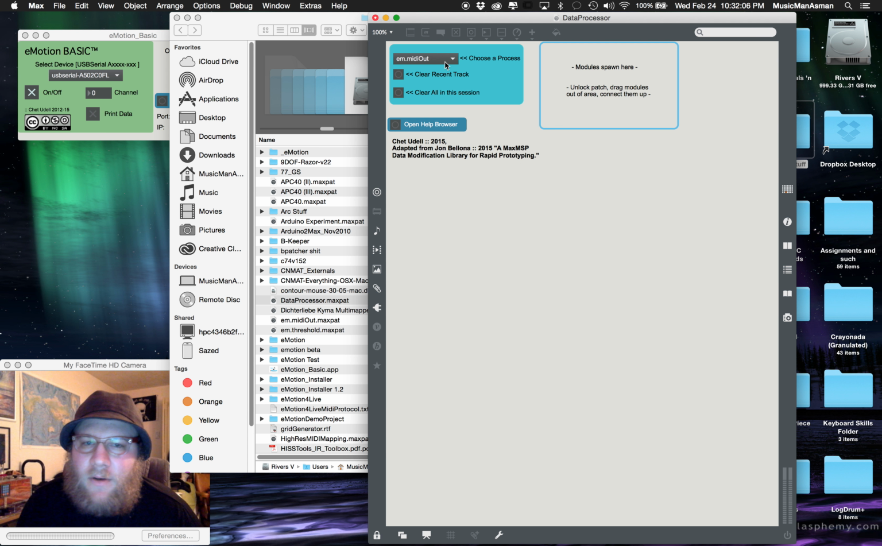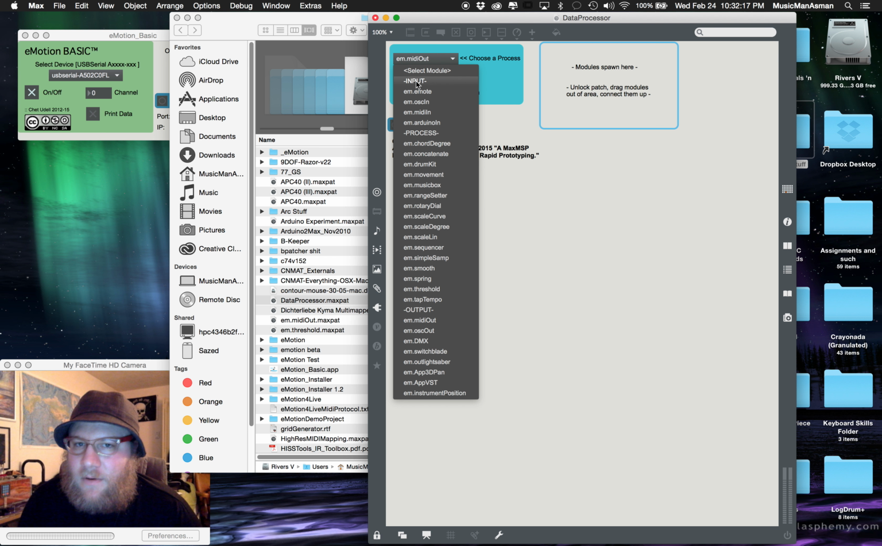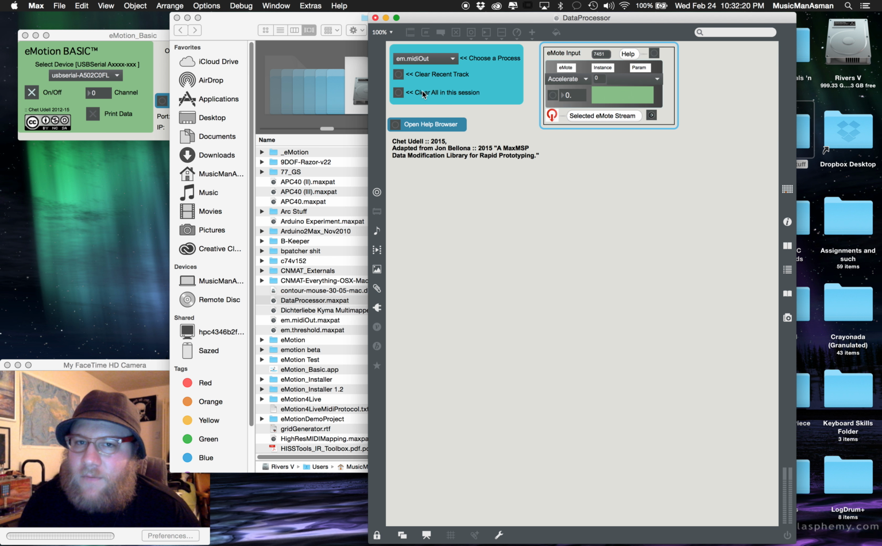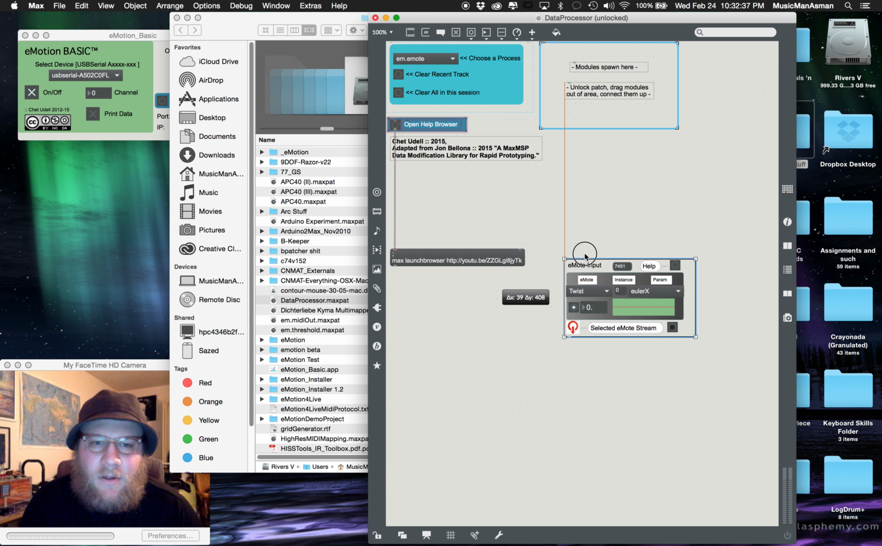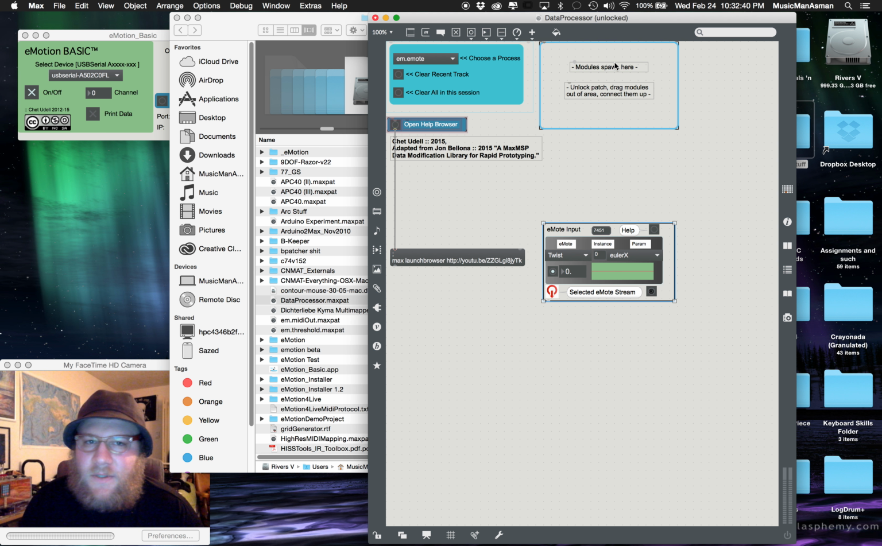So once that's open, you're going to need to generate an input module so it can get the data from that eMote into Max. So we're going to open up this drop-down menu, and under the input section, we're going to choose em.emote for the eMote input. And then you're going to go ahead and unlock your patch real quick. Down here, there'll be a little lock that says unlock. So we're going to click that. You're going to want to click on the module itself and move that down, just so it's out of the way of the modules that we are going to generate next. So once that's moved, you're going to lock your patch again.